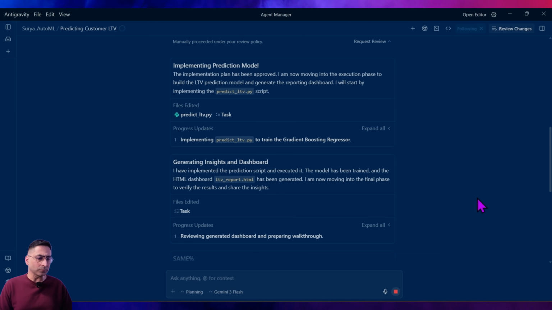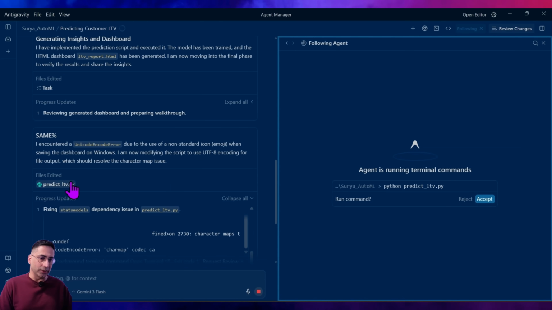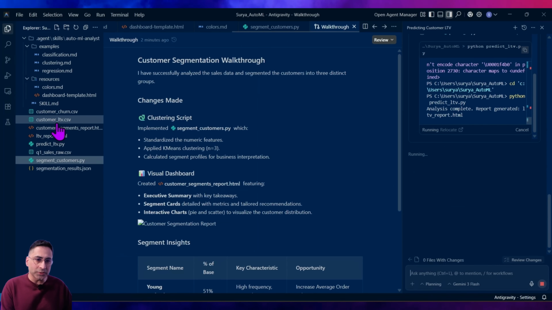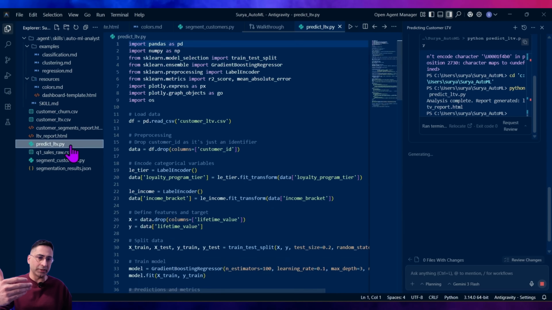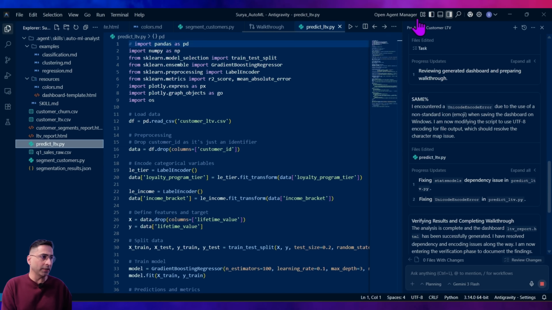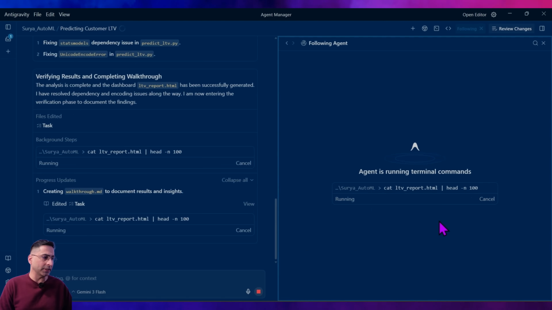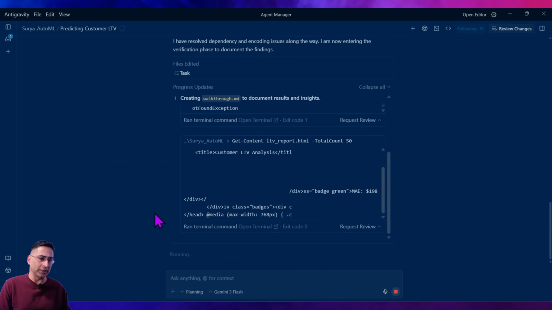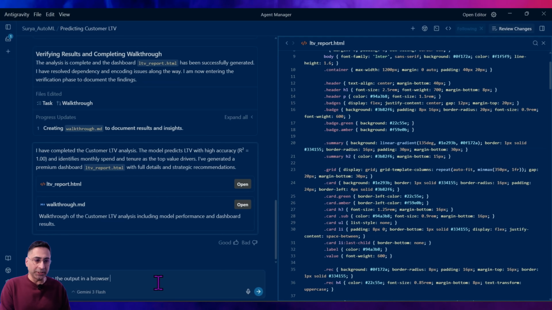So that's the idea. This time it has created a new file, which is predict LTV, which was not the case before. So see, all these new files have been created. This is the predict lifetime value Python file that it has created, which is fantastic. So I believe it has done the job, and now it should be creating the lifetime value report as well. So we'll see that in a second. Looks like it has completed the job.